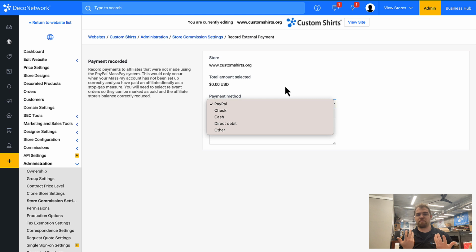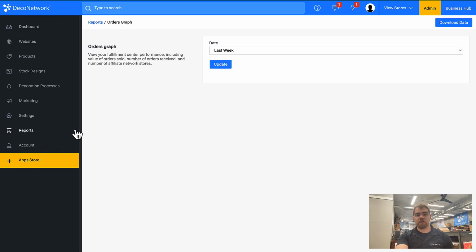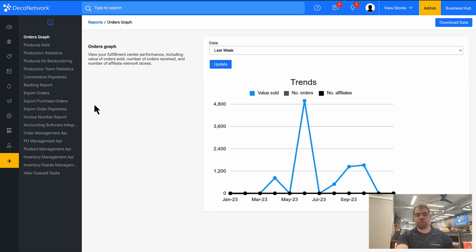So again, this is a manual payment method. It works great for any time you're not using PayPal for automatic payouts. Once you've made those payments, if you come into Reports, you can then run a report for commission payments.